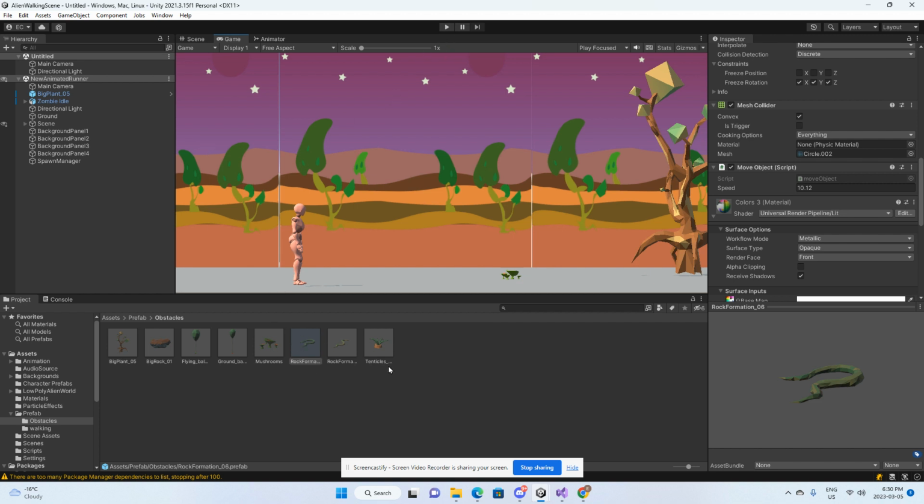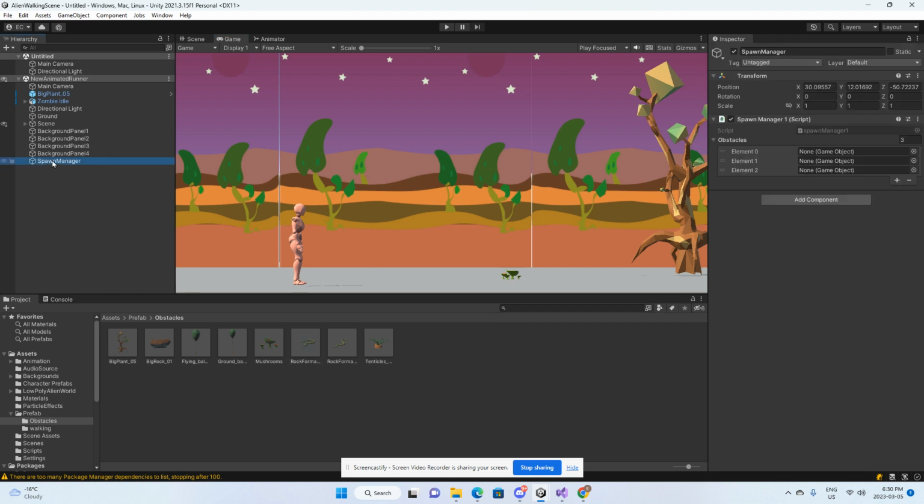We're going to put some of these items inside of the item here in our hierarchy called the Spawn Manager. So I'm going to click on Spawn Manager, and you'll see inside of it there's the script called Spawn Manager Script, and it has Element obstacles 0. It says no game object.